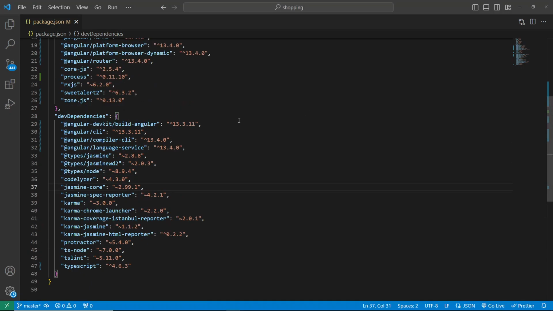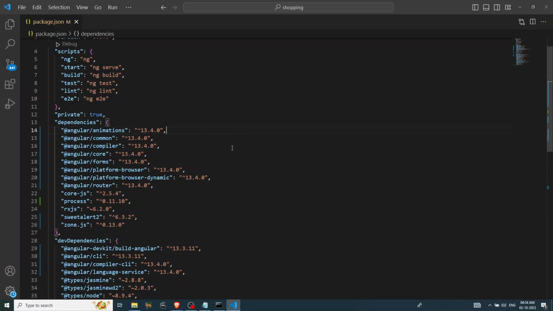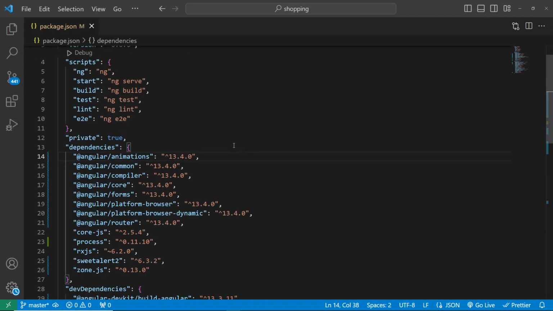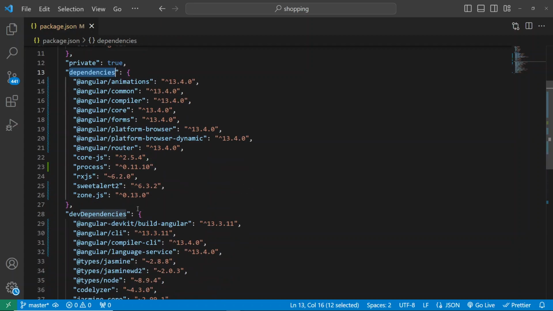So this is the package.json of our Angular application. Let me zoom in a little more so that you can see the commands and the version numbers properly. As you see, the core dependencies which help our Angular application to run are called dependencies, and the dev dependencies support building a development environment for us so that we can develop an Angular application.